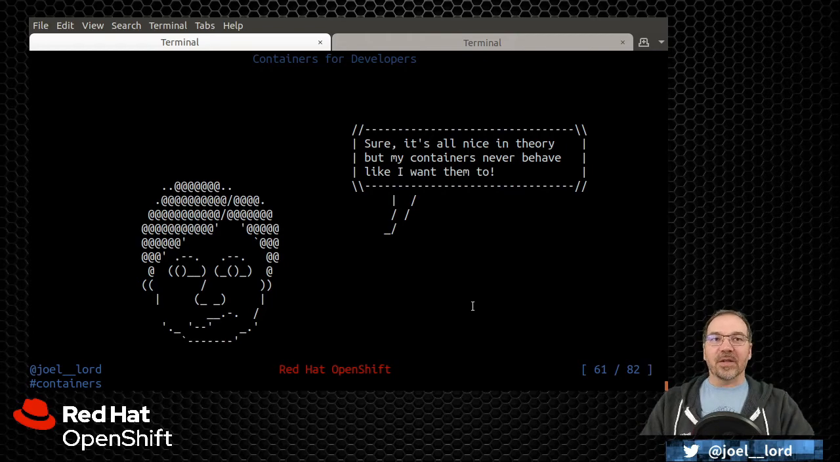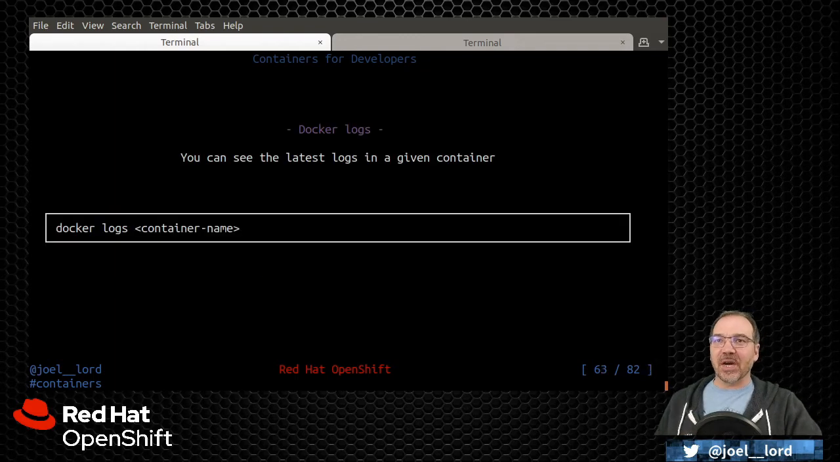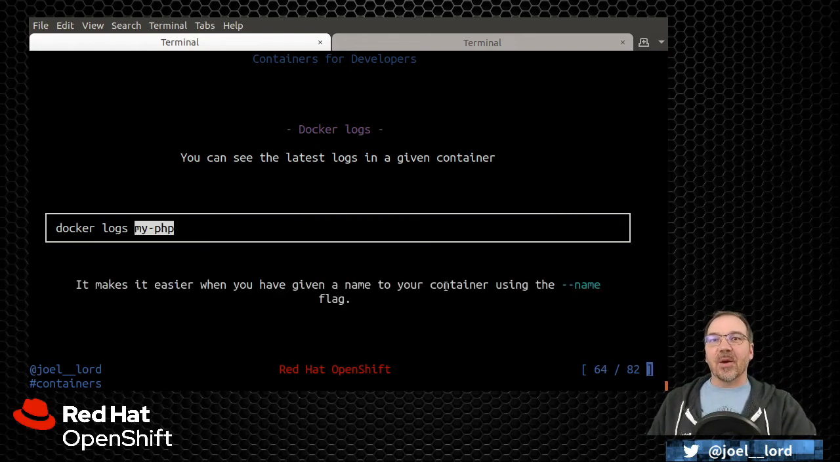Good. Well, that's all nice in theory. But when you get started with containers, they just never behave the way you want them to. So you'll need a few tools to help you to debug them. Docker logs is one that is very, very useful. So docker logs, the name of your container. You will see the logs of your container in real time.